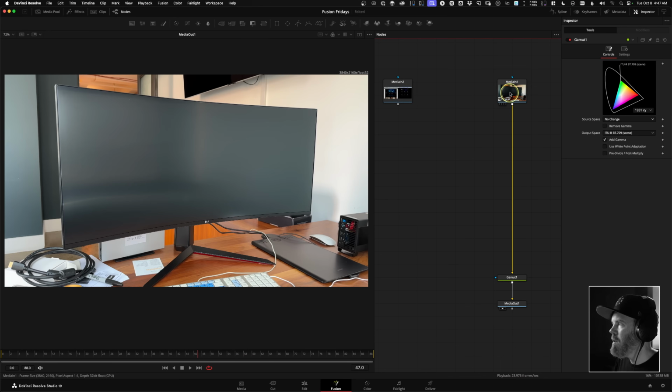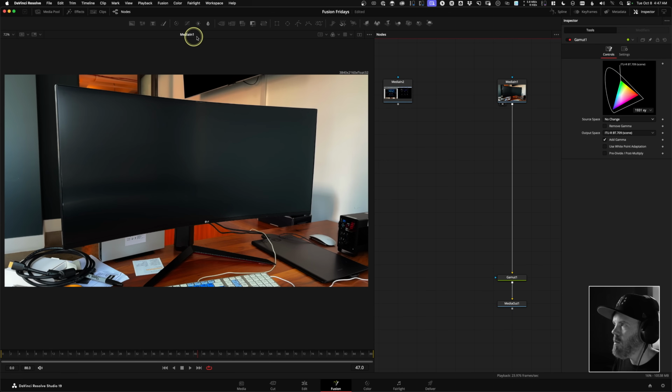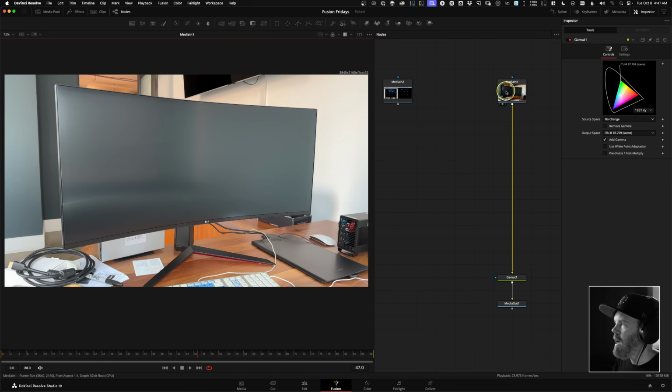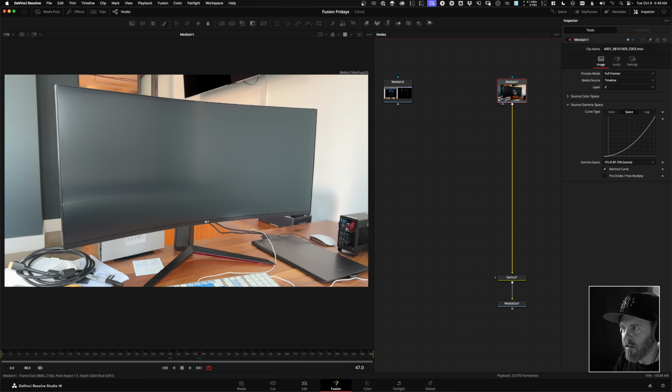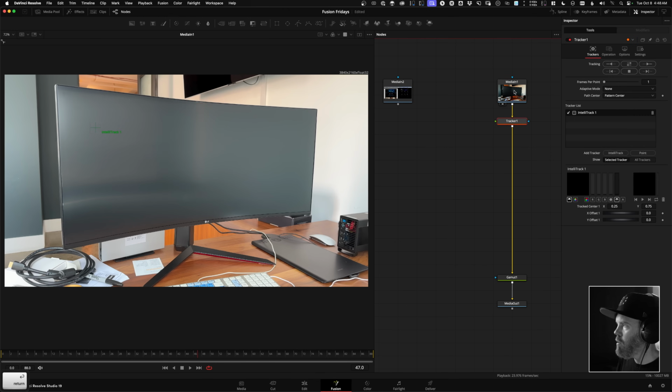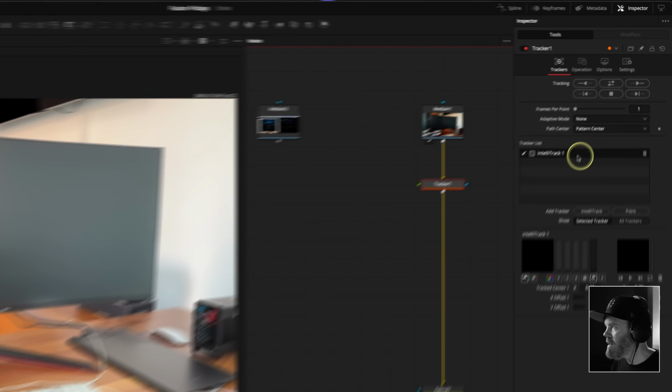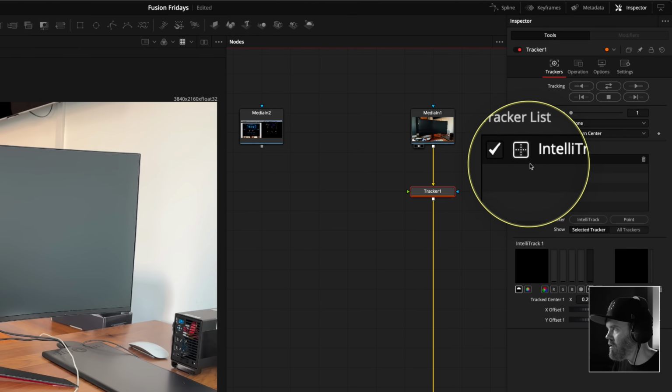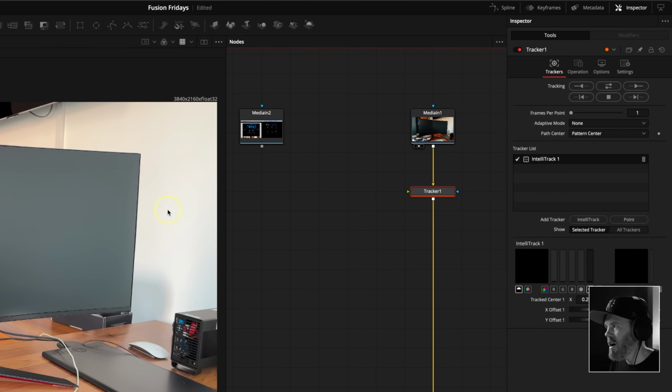All right, so I'm going to load media in 1 into my viewer. You can tell that it's media in 1 up here. Turn our view LUT on, and we'll add the new point tracker, the Intellitrack. So to add the new point tracker, we're going to hit shift space, type TRA to get the point tracker. And the default is actually Intellitrack. That's the new default. It's like an AI-based tracker.